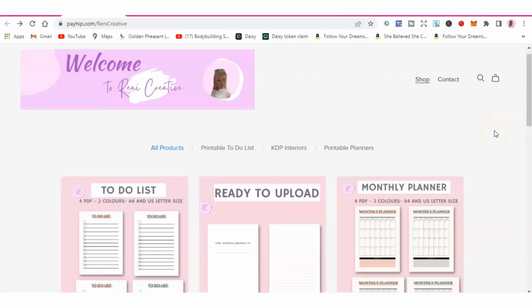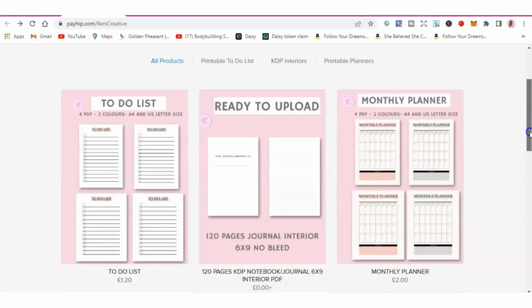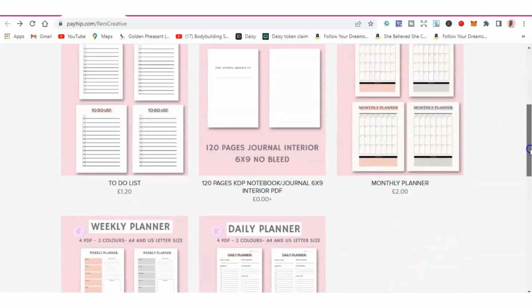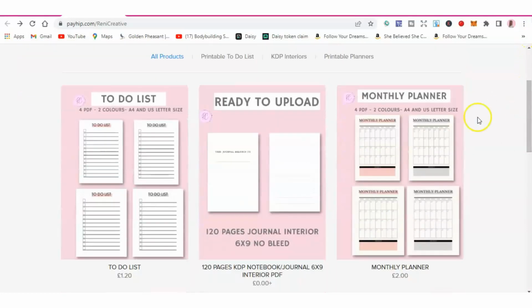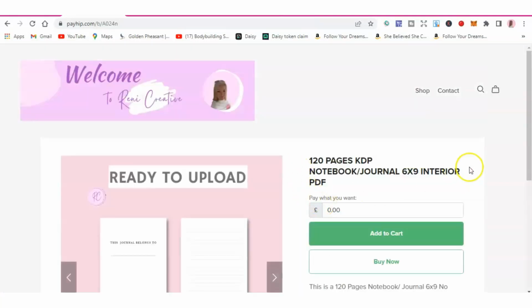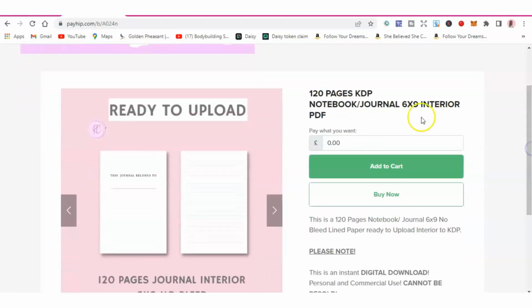So what I've done for you, beyond these planners that you can see, to-do list, monthly planner, weekly planner, daily planner, these are printables, but I've made one ready to upload, as you can see here: a 120 pages journal interior, 6x9 no bleed, and I'll show you how it looks. The great thing about it, which I forgot to mention, is that this is free. So you can just add to the cart or press the buy now button, and once you put in your email, you can download it to your computer straight away.